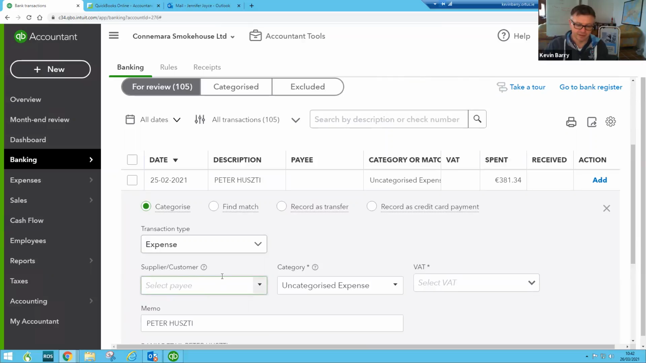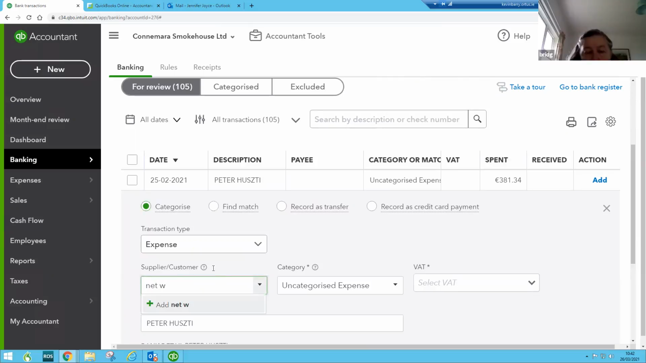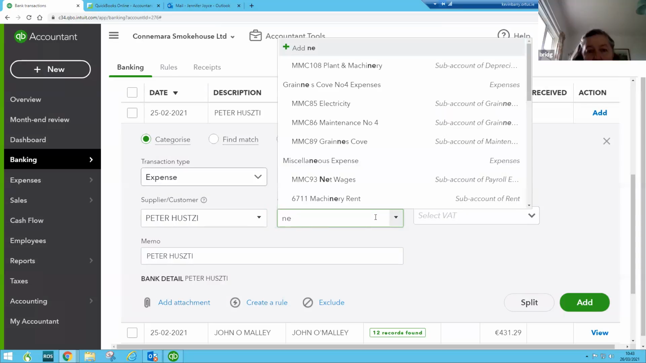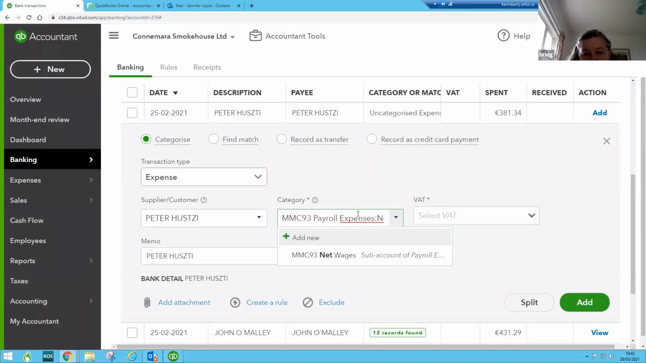So expense, wages. I don't know why it hasn't come out. His pay, the payee hasn't seemed to come up there. Yeah, Peter, there we go. Yeah, sometimes it can be to do with just what the bank sends over. Yeah, so they're doing.